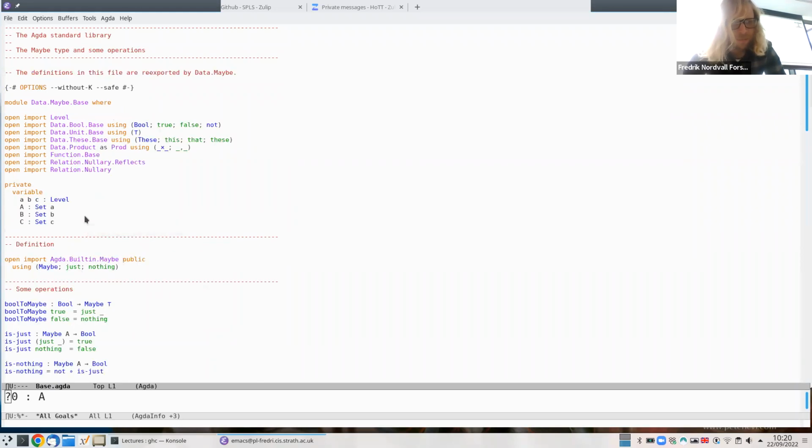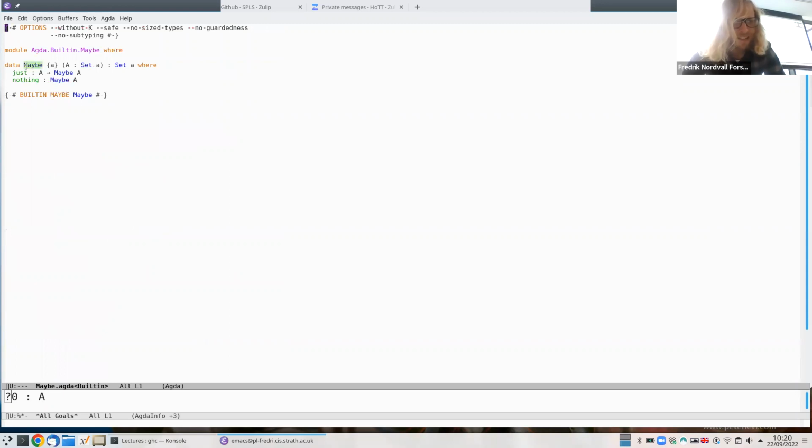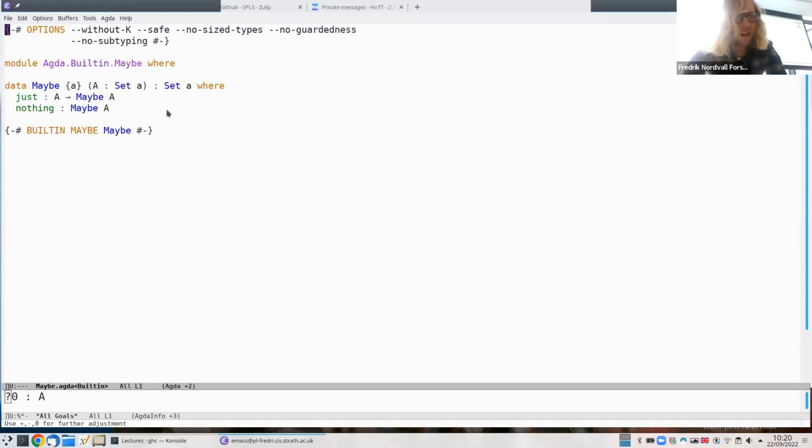You have to go hunting sometimes. There's a built-in version. And then finally, here's the definition of maybe. And it looks similar to the Haskell definition, right? Except there is this Agda syntax instead. Make it bigger. Yeah. And you see the constructors don't start with a capital letter because they don't have to in Agda.